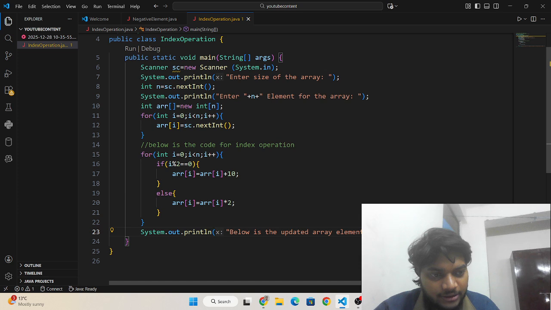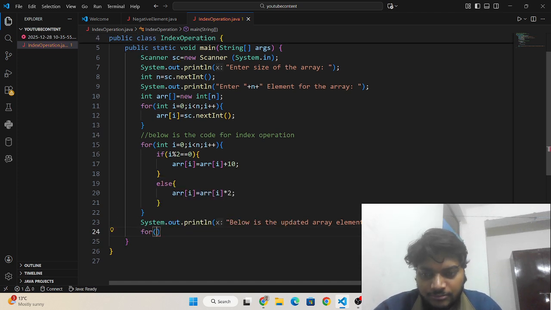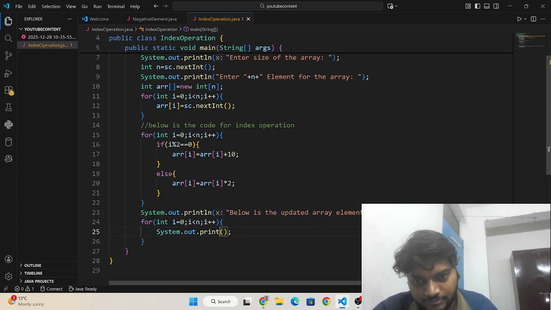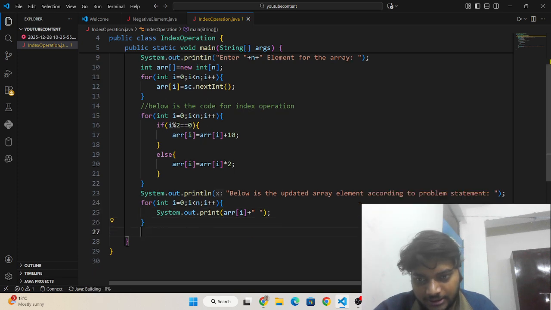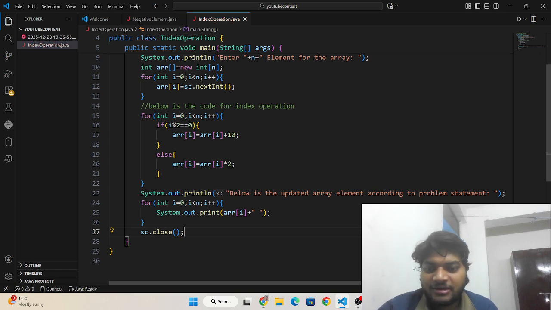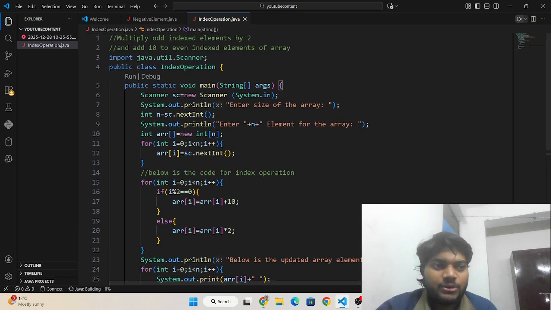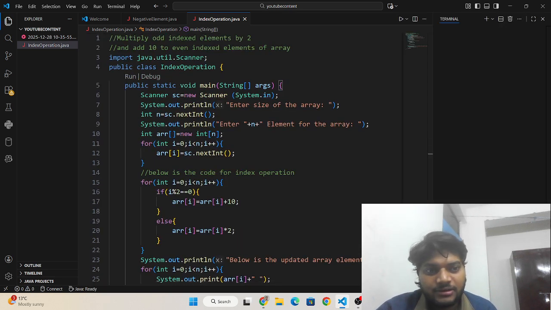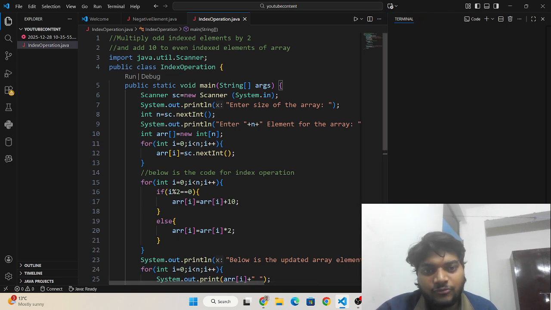Okay, and then I need to write here a for loop to print all the elements of the array. So I need to write for (int i = 0; i < n; i++), and then I need to write arr[i] with one space, and then sc.close(), closing the Scanner class object to avoid resource leak and free the memory. Okay, then I'm going to run it.